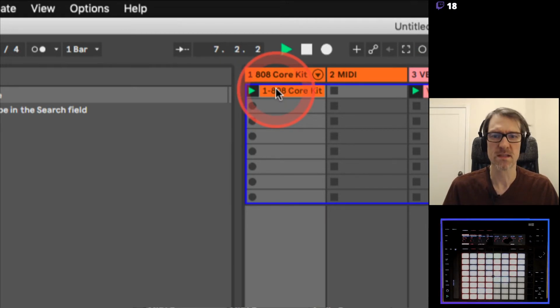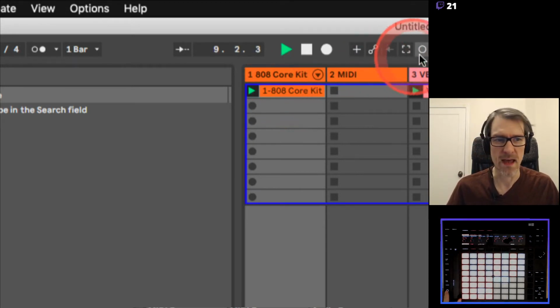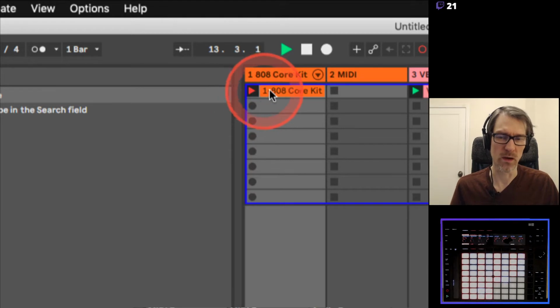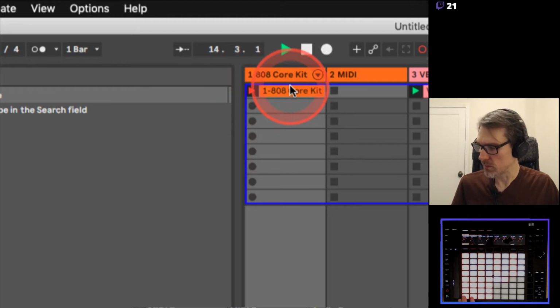And now it's playing. Now if I want to record into that, I can hit this little button up here, and it's recording. Now it's recording. See how it's a red play button? That means it's recording in. 1, 2, 3, 4.